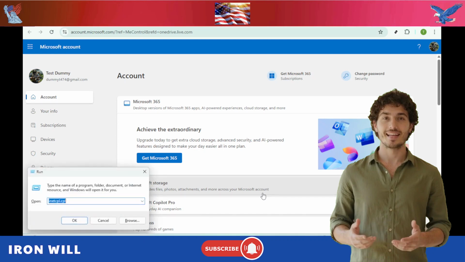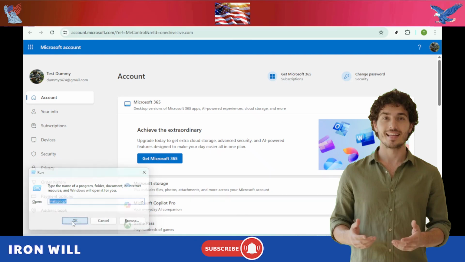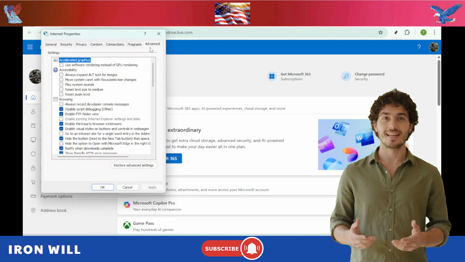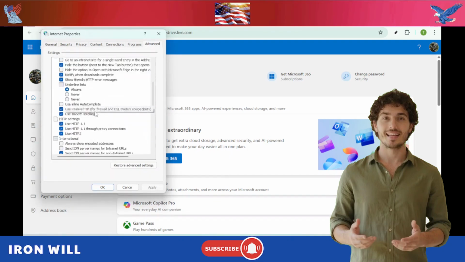To begin, press the Windows key and the R key on your keyboard simultaneously. This opens the Run command box, a handy tool for accessing system features quickly. Inside the box, type inetcpl.cpl and then click OK. This opens your Internet Properties window to make some changes.